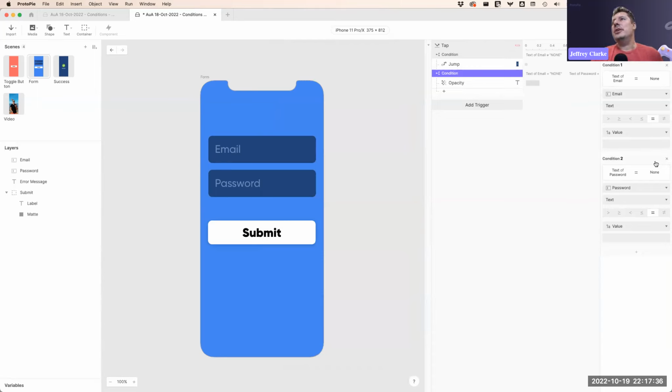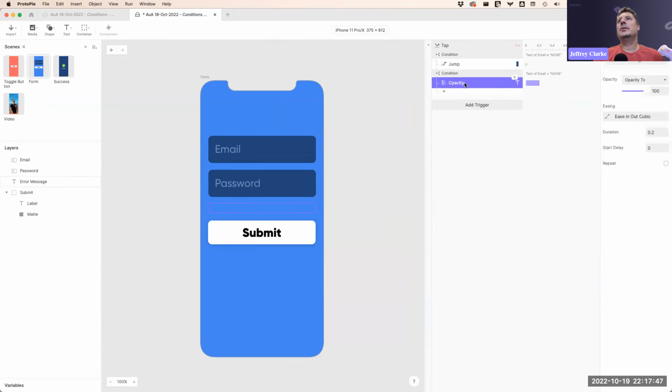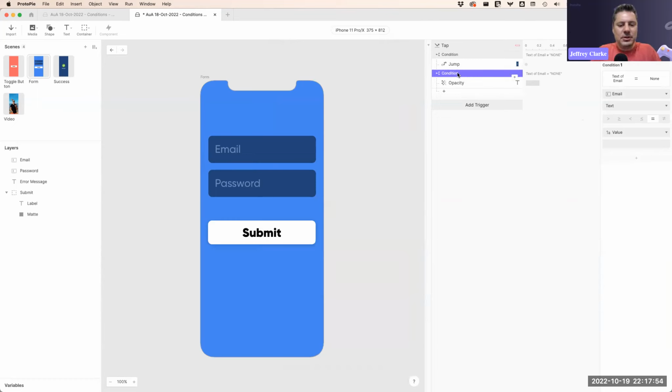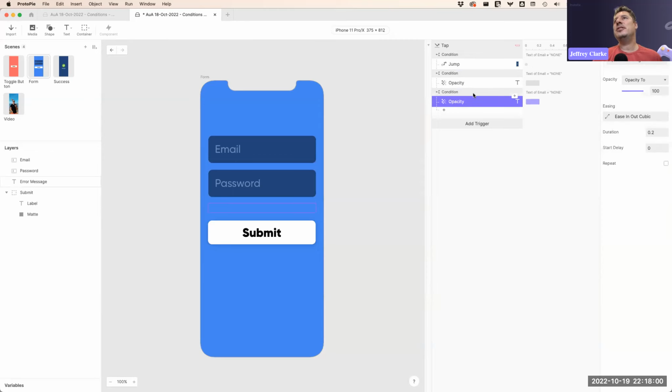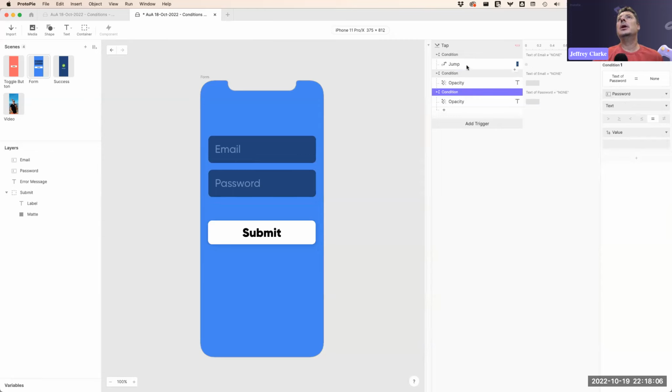So the way we get around this is we set this up for just the email field. I'm going to remove this second test in here. And in my email field, if my email field is empty, then I'm going to show this error message. And then I'm going to make a second condition for the password field. And I can duplicate this. So Command D or Control D on Windows. When you duplicate a condition, it will duplicate the condition and any responses that are under it. And I'm going to change this to say if the password's text field is empty.